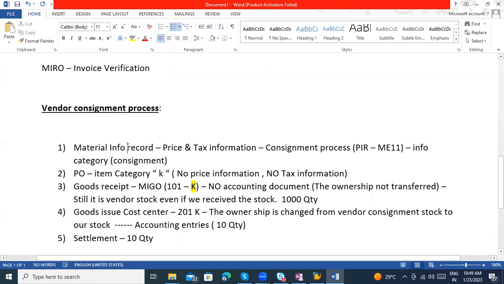Okay. So this is very important, the price information and tax information in the purchase info record. Because if you're missing here, if you do not enter the price and the tax information, then what will happen when your settlement happens? The system will pick the price from here and the tax information from here. If it is missing, then the system will not post anything, because there is no proper information. So the settlement is connected to the purchase info record.